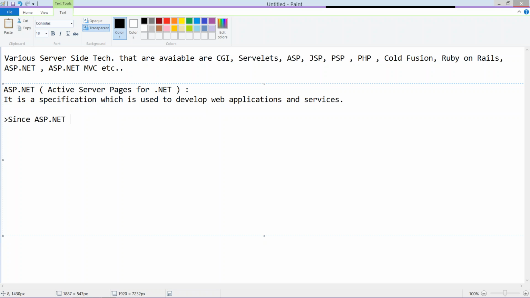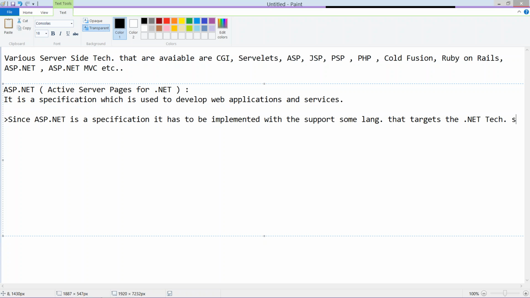Since ASP.NET is a specification, it has to be implemented with the support of some language that targets the .NET technology, such as C#.NET, or you can simply say C#, or VB.NET. With any language you can implement ASP.NET.